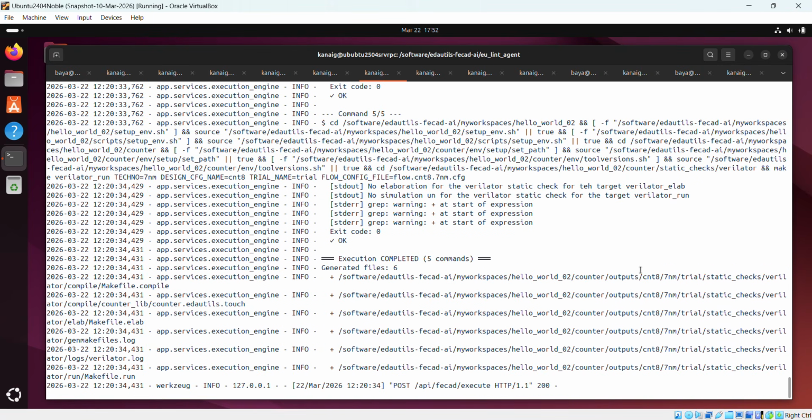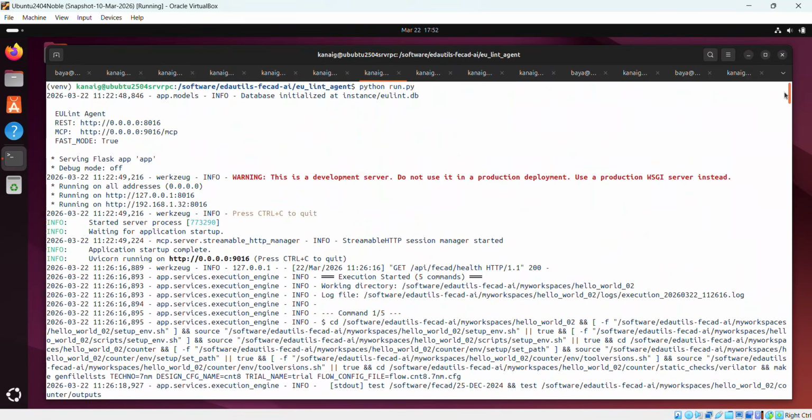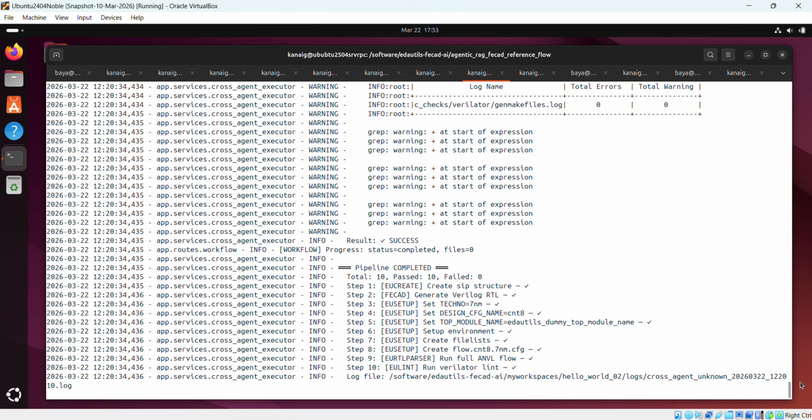Now this is the top level orchestrator. From the top level we run the flow. So you will find that this is the overall top level manager also. No, sorry, this is the lint one. This is CDC. This is the one for top level orchestrating. It also shows that all the pipeline has been executed.